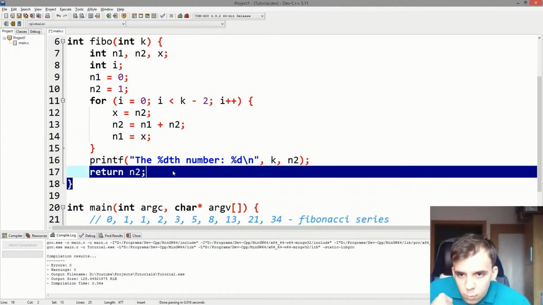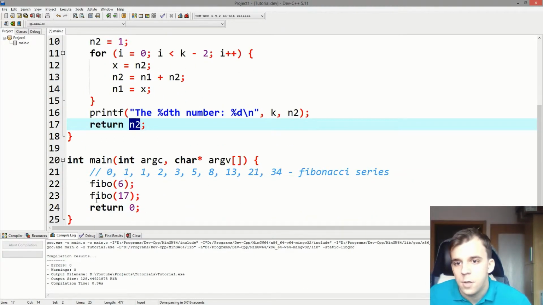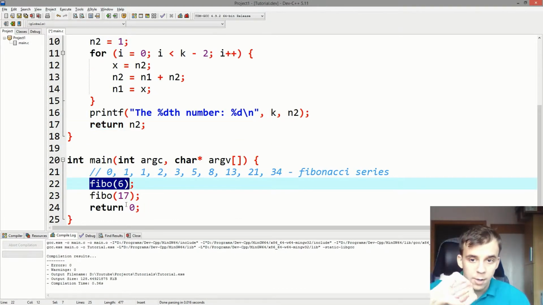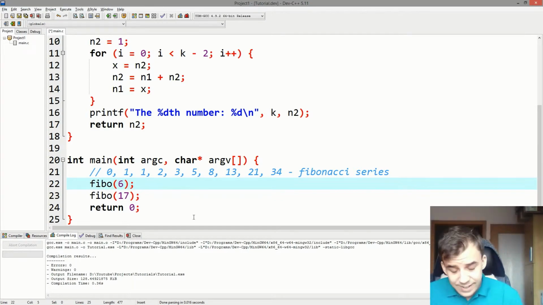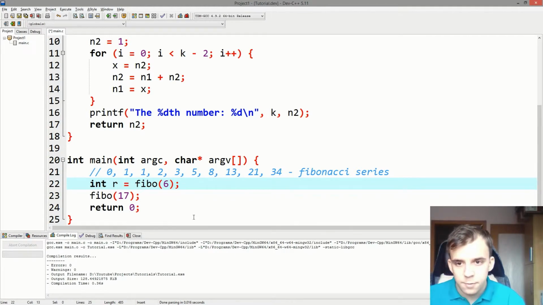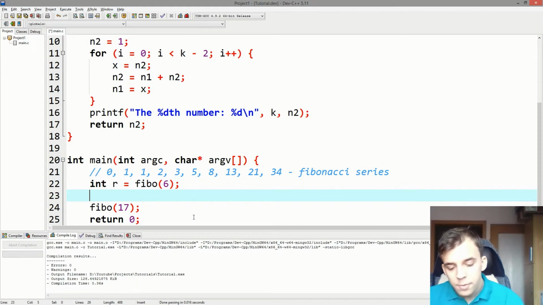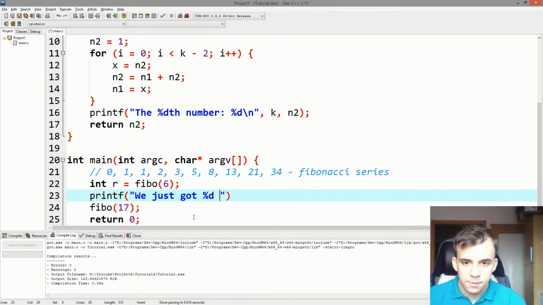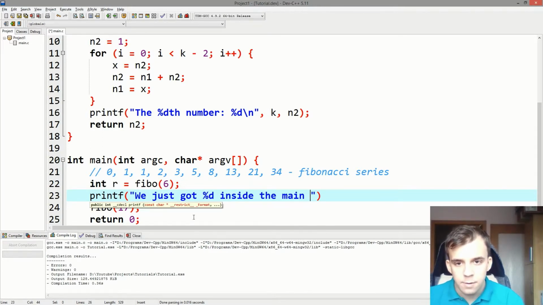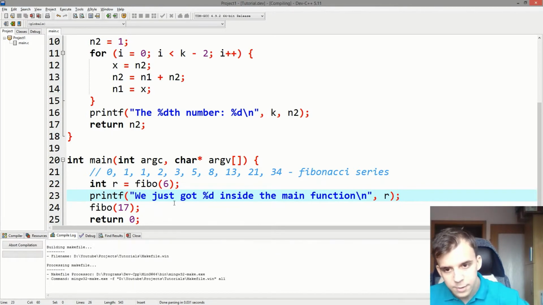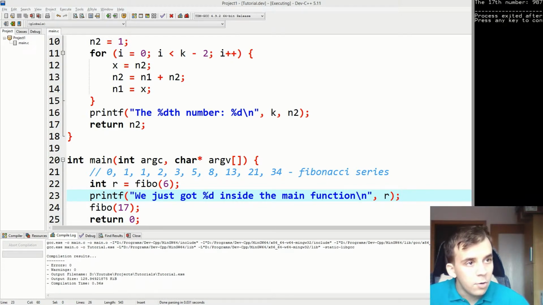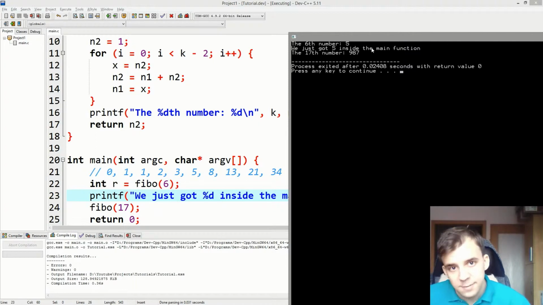That just says jump back with the value n2 inside the main function. And how can we get this value? Well, we can assign it to the call to that function by saying int r, from return, equals fibo of 6. And let's say printf, we just got %d inside the main function, and I'll put r in here. If I try to run this, you will notice that we just got 5 inside the main function, which is amazing.